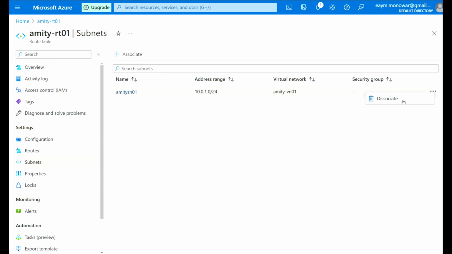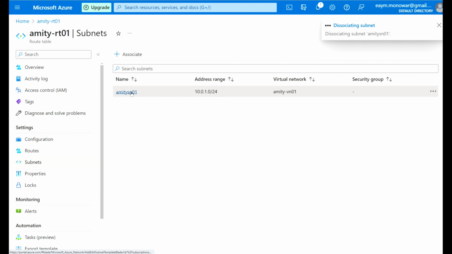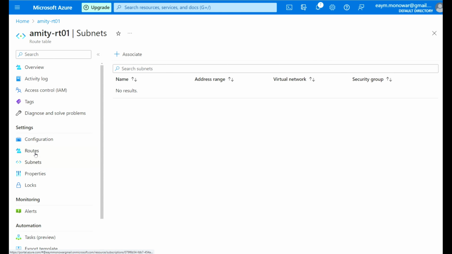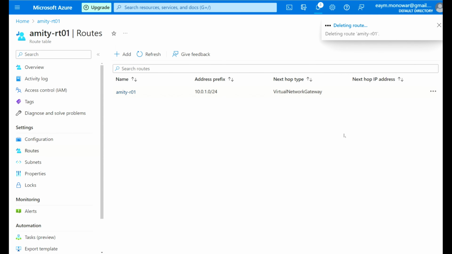Here I'm going to deassociate the route table first so that I can delete it. So I deassociate my route table from the subnet. Now I can go to the route table and click there. I don't think there's a delete option here, but you can delete it there, so delete that route table.